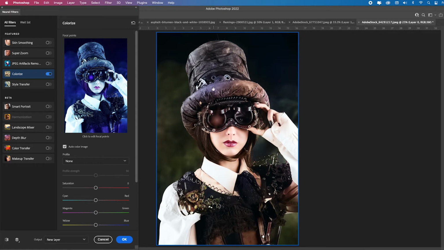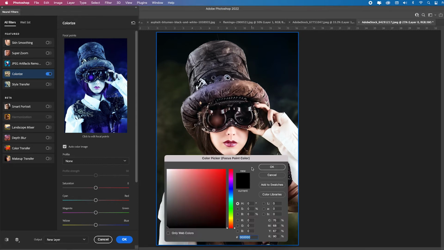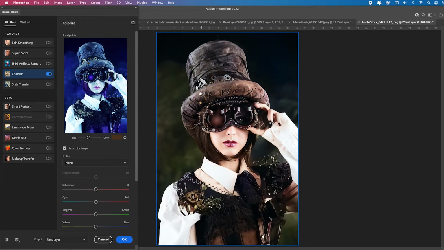Now, again, if I don't like this little blue right here, I just click on that little part of the hat. It's going to open up the color picker. If I want some kind of a brown, maybe click OK. And it put brown through there. And maybe I want brown up here too. See how it made her whole hat brown.